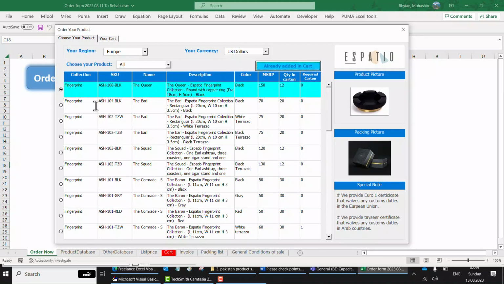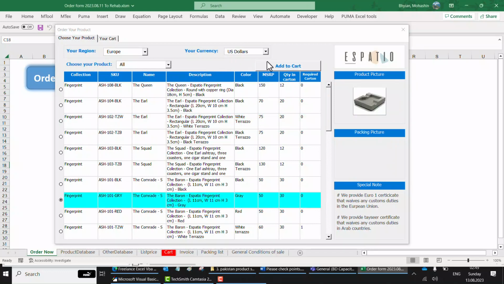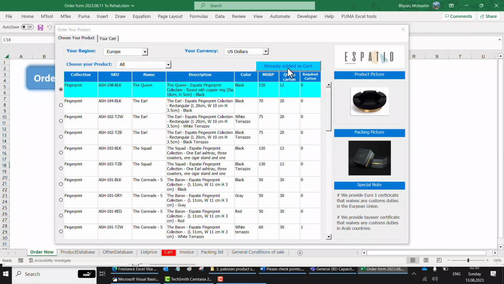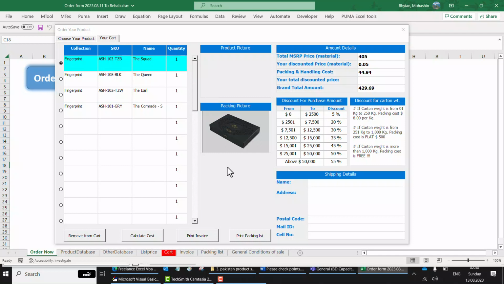I am clicking some more items, then we will go into the cart section. Here I clicked these items and you can see these items are already added. So this is the main functionality of this page. And if I go into this page, here you can see all the items are included. When I click on an item, I will see the related picture. The customer can see their product before placing the order.